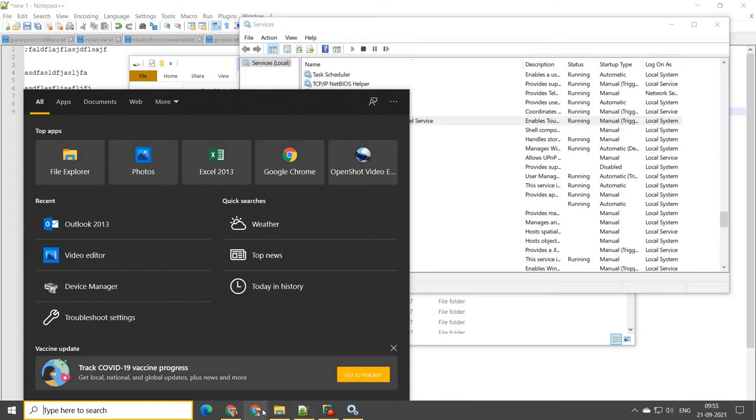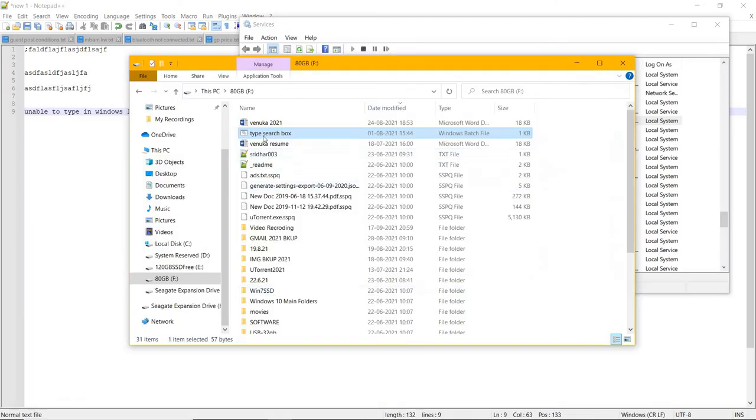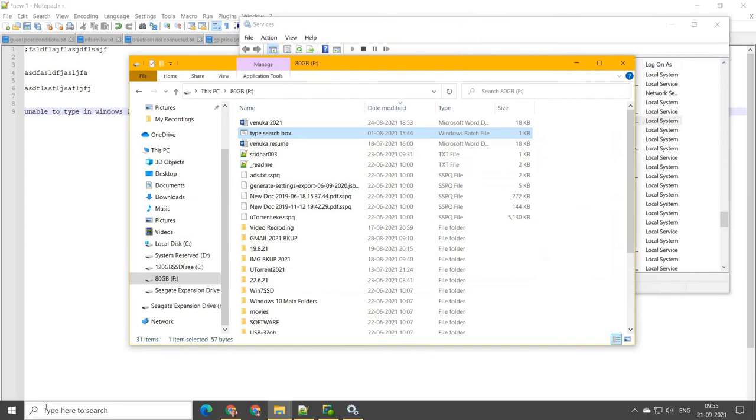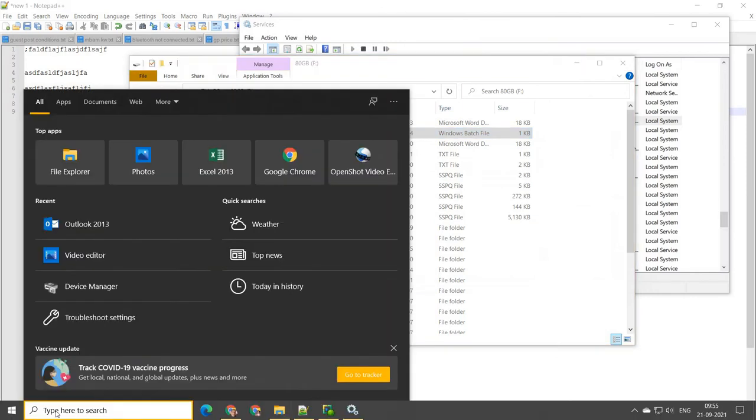Note: generally batch files are vulnerable, so take care. Create a system restore point. After you restart your computer, just double-click this file. Now you can start typing and searching in the Windows 10 search bar. It works practically even after the 21H1 update.